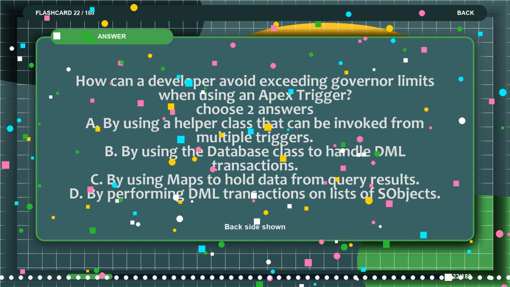B. By using the database class to handle DML transactions. C. By using maps to hold data from query results. D. By performing DML transactions on lists of S objects.